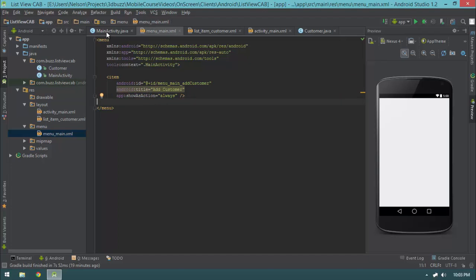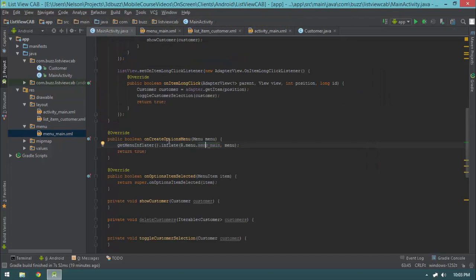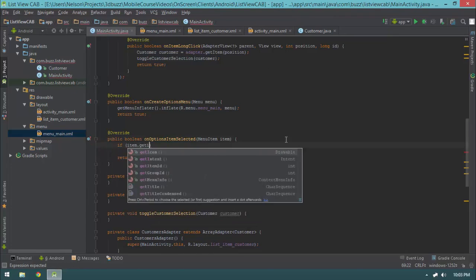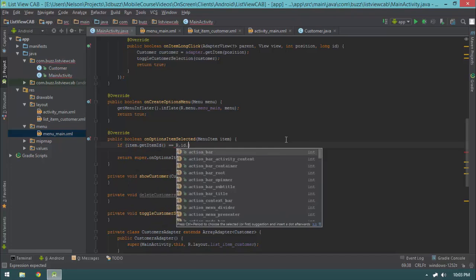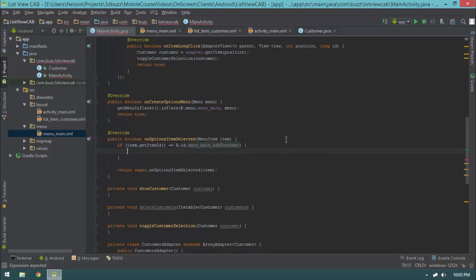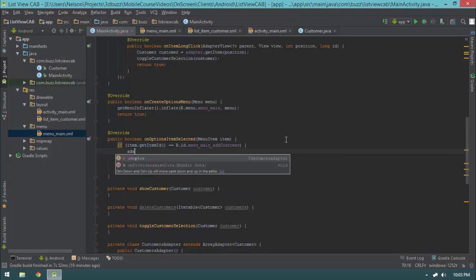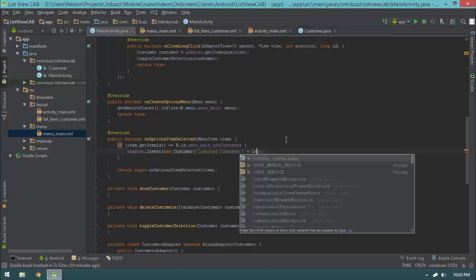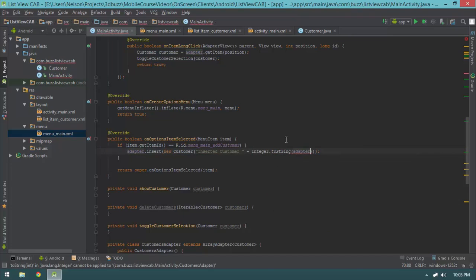So now coming back to main activity.java, now that I've done that, I can go into the onOptions item selected method and implement it. So I can say if item get, no, not get group ID, get item ID equals r.id main menu add customer. Then I'm going to go ahead and create a customer. So I'm going to say adapter, and I'm going to say insert new customer, and I'm going to call this inserted customer plus integer.toString adapter.get count. And then for the second parameter, I'm going to pass in 0. So what I'm doing here is I'm inserting a customer into the first item.